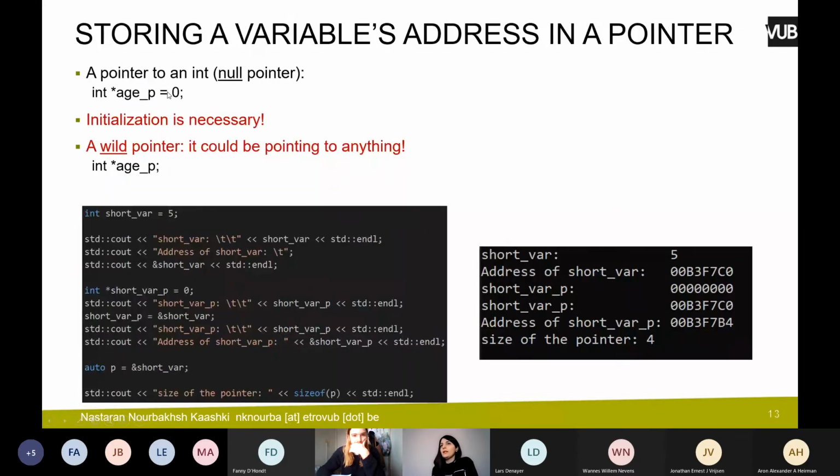A pointer can be defined like this. It's a pointer, and we are initializing it with 0. 0 is not a value in a location of memory. It's an address in the memory. But okay, 0 is not a real address. It's a null pointer. And age_p is now a pointer, and the address inside it is 0.